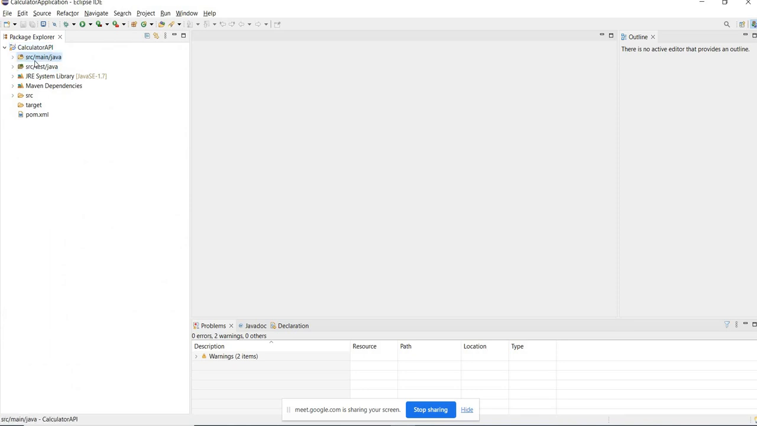See this src main java, this directory is our source directory. Source directory means we would be writing our application source code inside this. src test java is our unit test case directory. We would be writing our unit test cases inside this src test java. You can see here Maven dependencies also. We will talk about it afterwards, like what Maven dependencies is. And here we have got the POM XML.